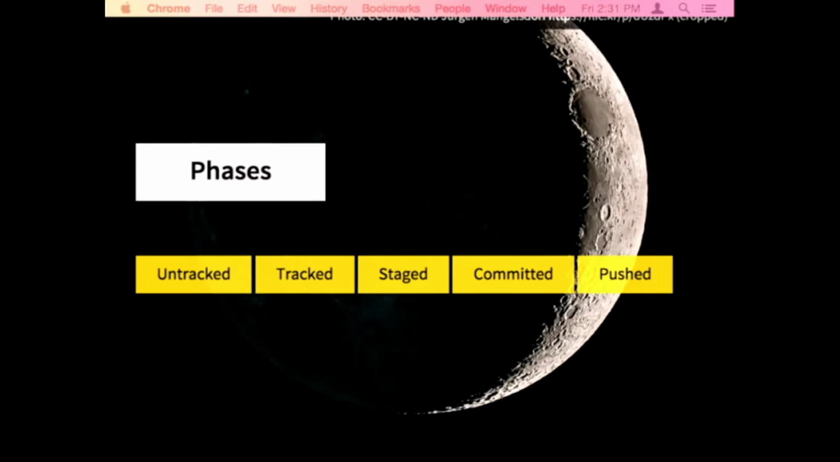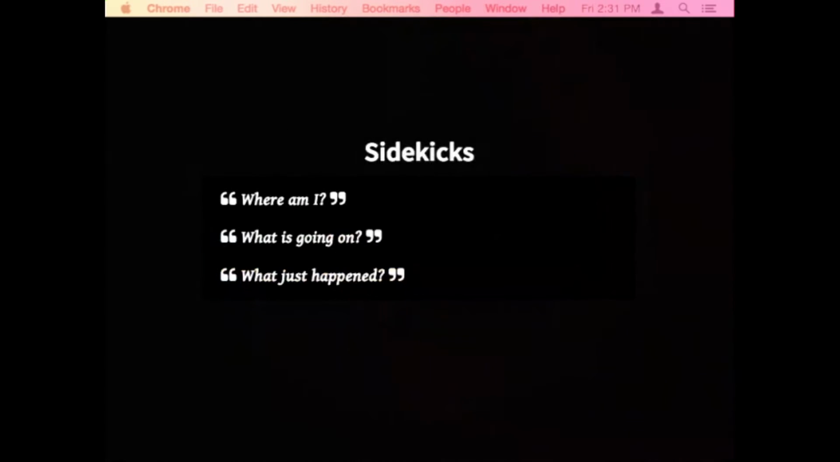Okay, so now that we know the phases, the direction that things are going to go, let me tell you a little bit about your 3 sidekicks. Your 3 sidekicks are useful commands that let you orient yourself in your project. They're going to answer questions like, where am I? And what is going on? And what just happened? Because if you leave your project for a couple of days and you come back to it later, you kind of want to reorient yourself and become familiar with your work again.